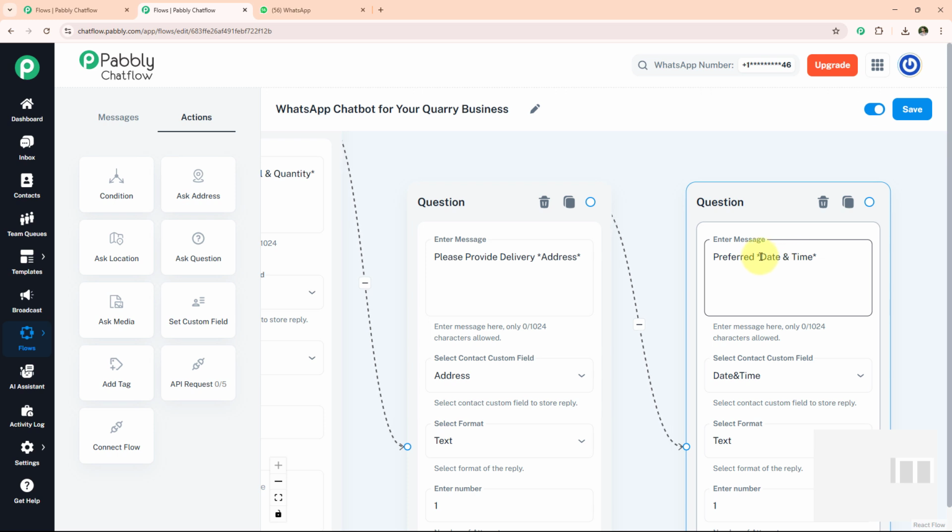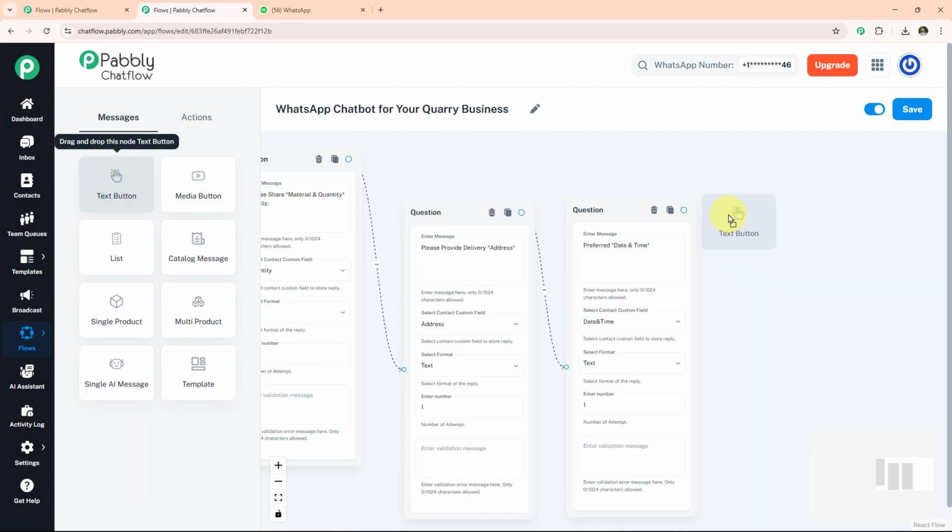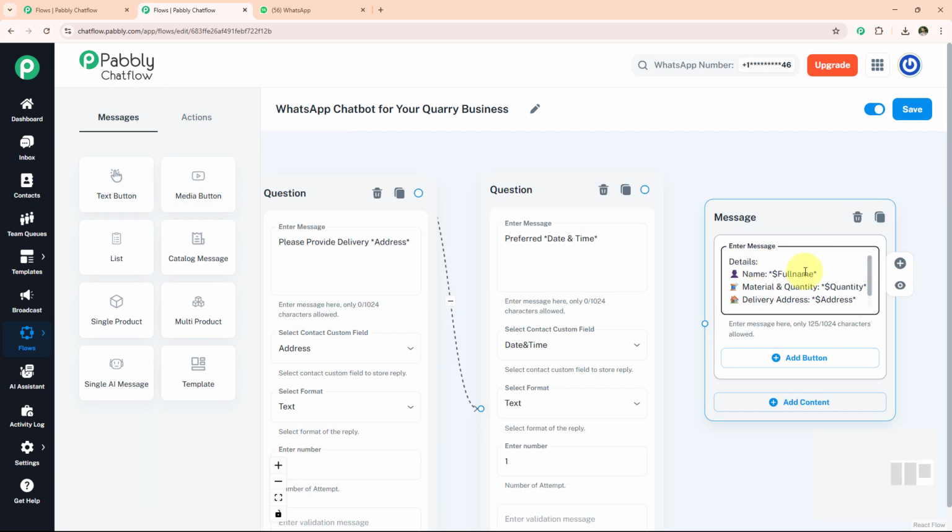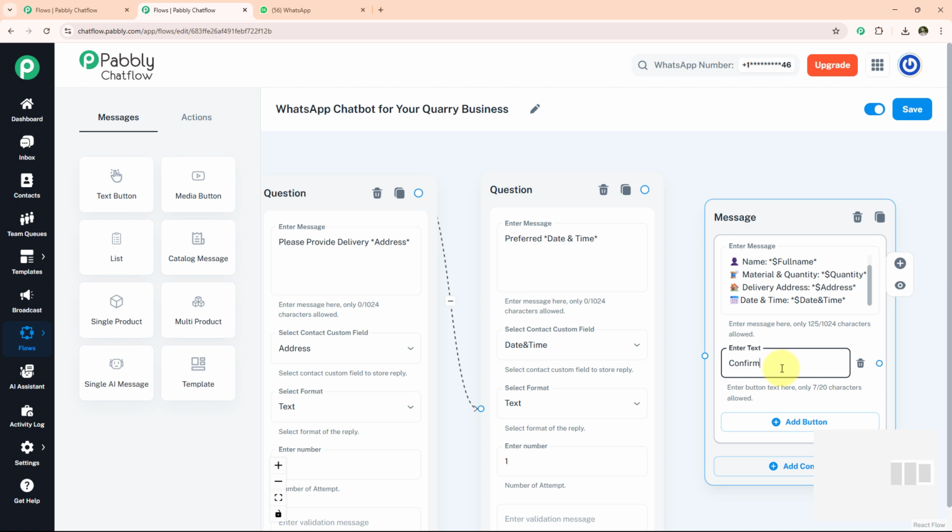And you will see I am using an asterisk sign. Why we use asterisk sign? Asterisk sign is used to bold the text. Now we take text button and write a message on it. Details, name, material and quantity, delivery address, date and time, and in this we also add confirm button and simply connect this question box to this message box.